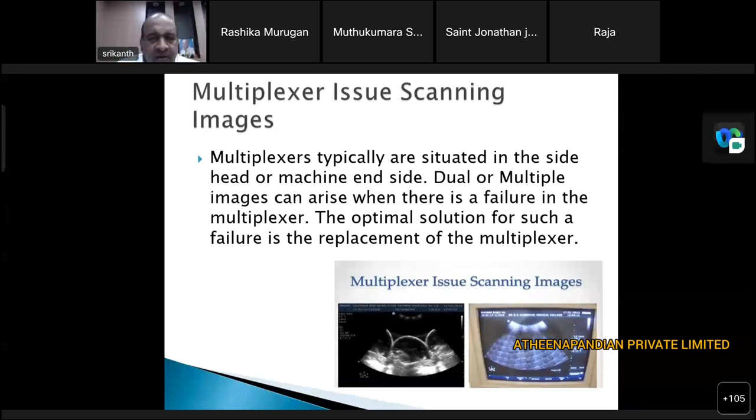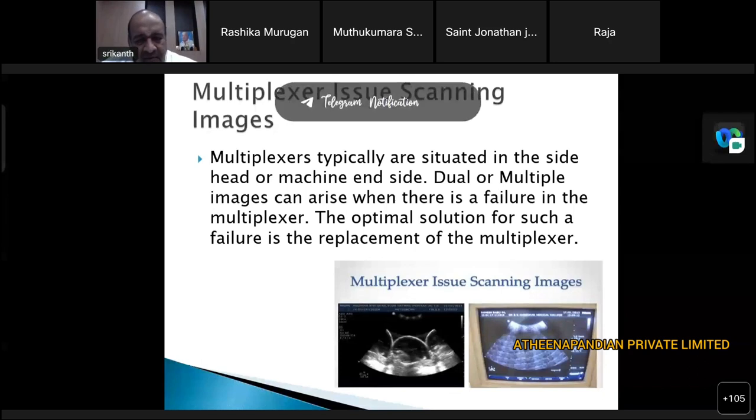What is multiplexing? Usually there are some crystals: 64 elements are used for cardiac probes, 80 elements for black and white probes, and 120 elements for colored probes. In many places there is multiplexing. If there are going to be 192 elements, the 192 elements are multiplexed.